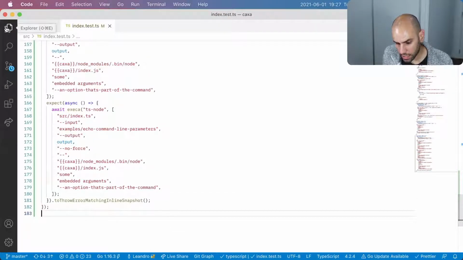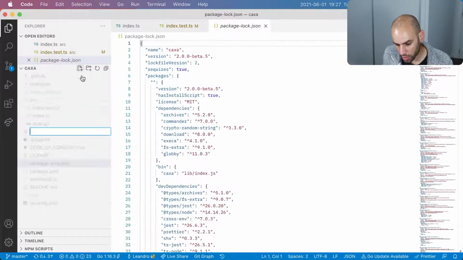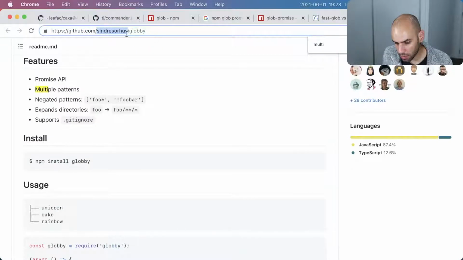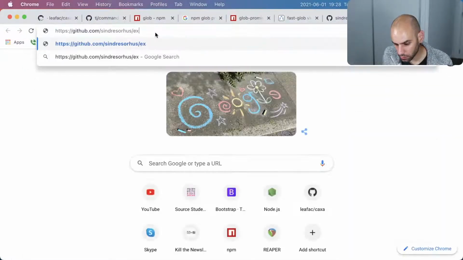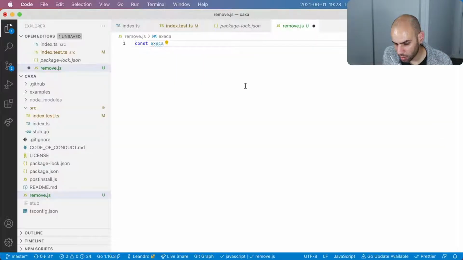So I can either run this or I can write another test real quick. So I guess I will write another test. I will write some remove.js file in which I const execa. By the way, execa is by this same person. Look at that.